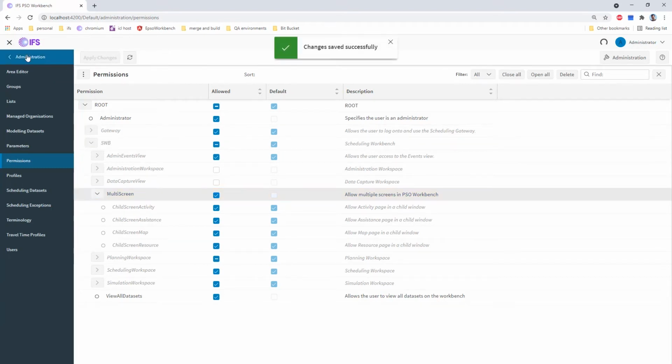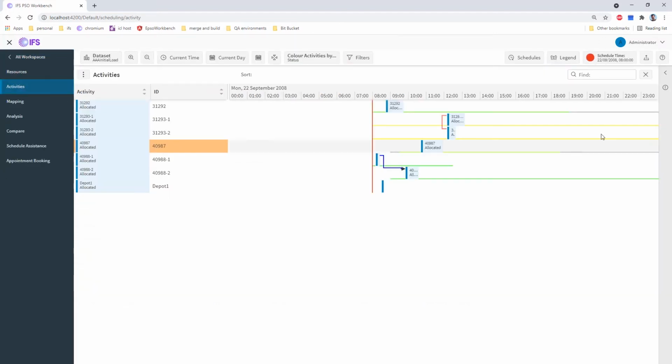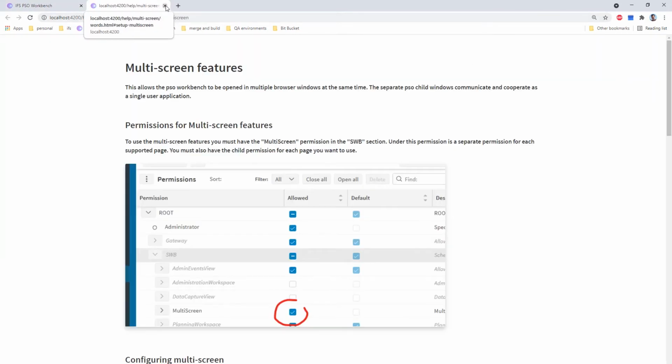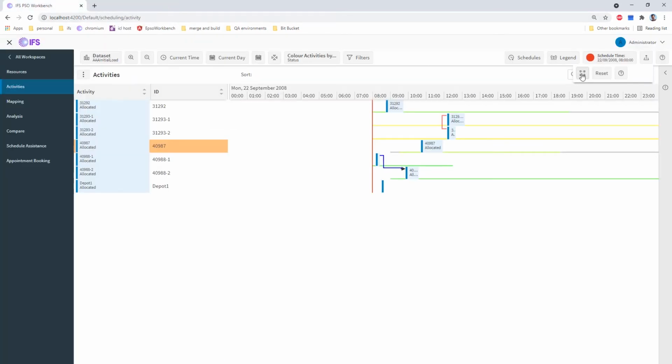So if I save those changes and go back to the scheduling activities page, we will see that a new button has appeared here. If I click that, we get a new pop-up. This button here brings up the online help in a separate window. The main button here will pop out the current screen to a separate window. So if I click that, I will get a separate tab appearing, which will load the activities page.